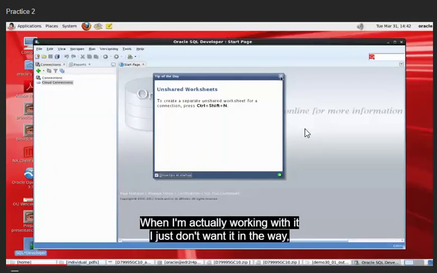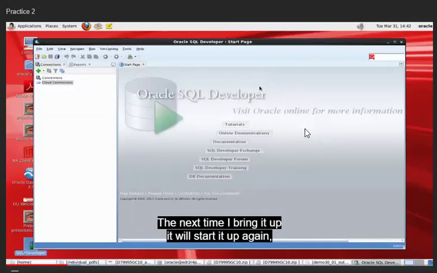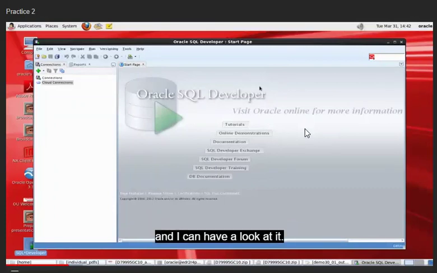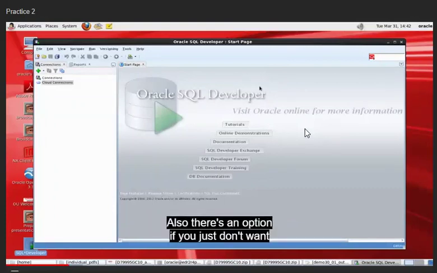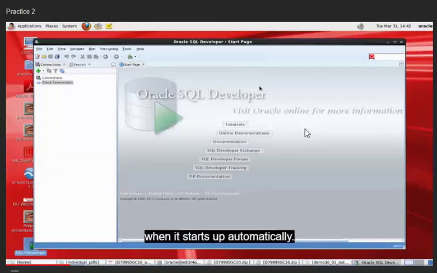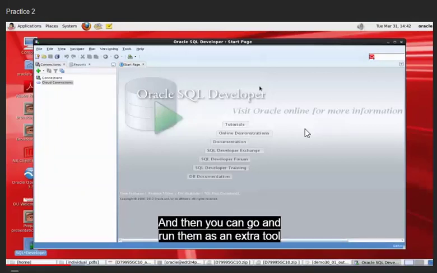The next time I bring it up, it will start up again, and I can have a look at it. Also, there's an option if you just don't want to see those hints, to not have it come up automatically when it starts up. And then you can go and run it as an extra tool to see the hints of the day.